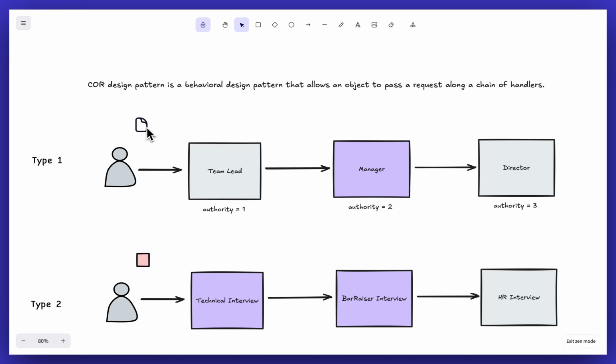Now the problem is this document has a certain authority, like this document can only be reviewed based on authority. For example, let's say the authority level of this document is 3. It means that any person who has authority greater than or equal to 3 can review that document and approve it. So basically, the director is the only person who has authority greater than or equal to 3. So only that director can approve the document.